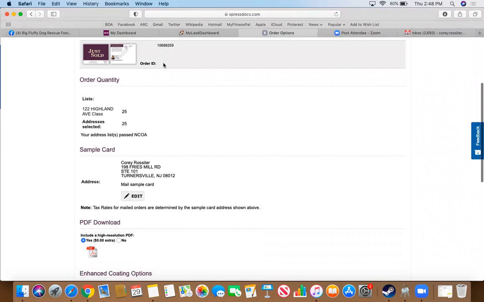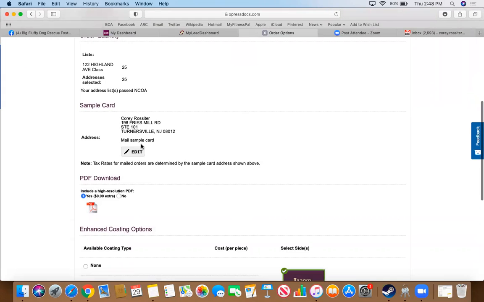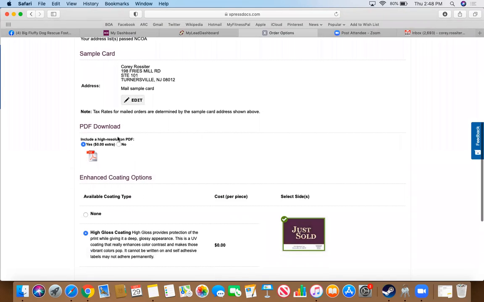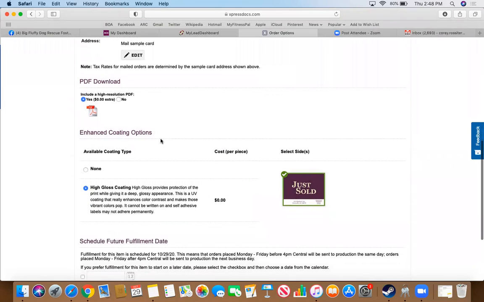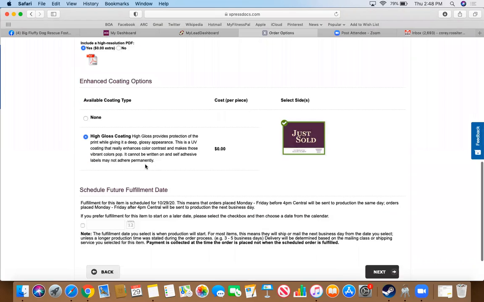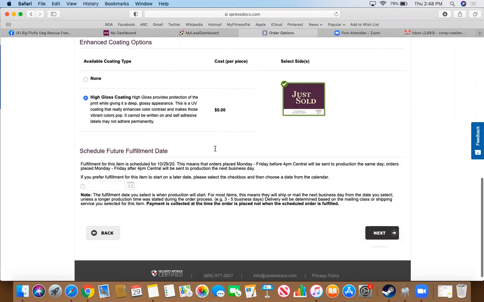All right, so here's our summary. It's showing us which type of card we used, our order number, how many we're ordering. They're sending the sample card again, just like the other company does to you at the office. It includes a high resolution PDF at no extra charge, meaning you'll download a PDF version of this, so if you ever want to print more of them up yourself, you could. They automatically give you the high gloss coating at no additional charge.